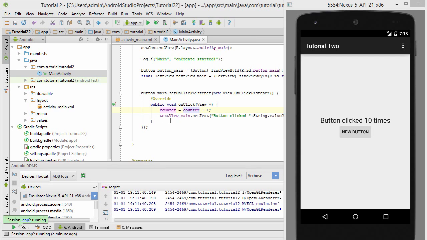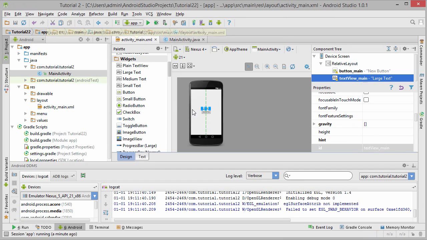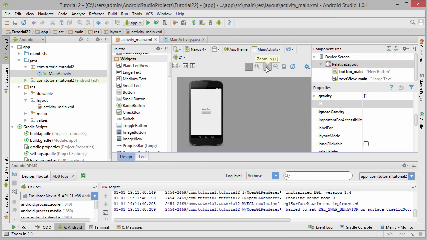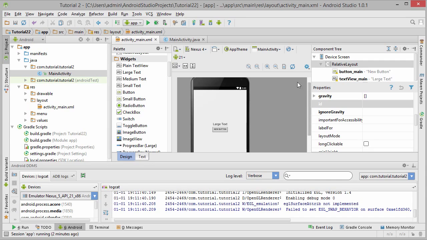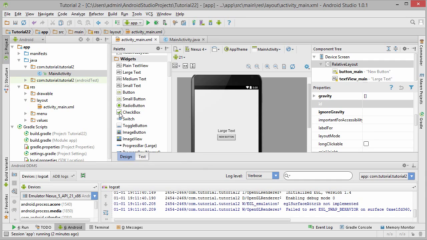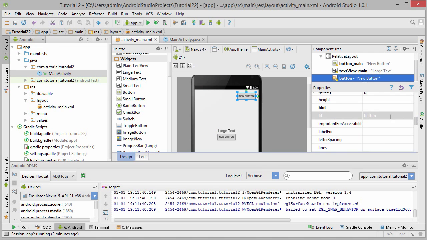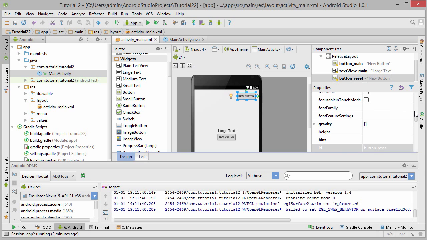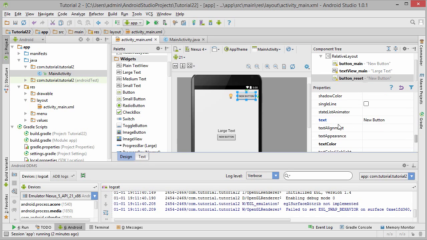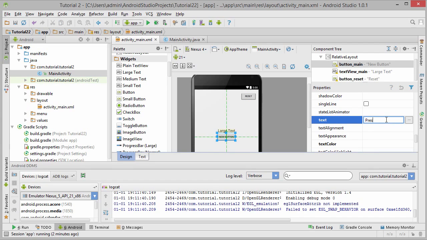Okay, so have you paused the video? Okay, let's go on. So first thing, let's add another button. Let's increase the zoom because I can't see how it is, and let's add another button somewhere. Let's say here on top, and modify its ID to button reset. Now that I'm here, I want to modify also this new button text. So if we scroll down, we see here a text property with new button. Let's just call it reset, and this one, press me.